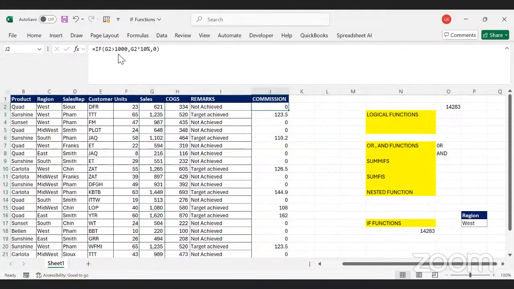Hapa tulikuwa tu moja, tulikuwa tunatumia sales peke yake. But now we want to introduce to compare within what? The if. So to say, if this one is greater than 1,000 and the other one is greater than 50, you get a commission of 10%. So how do we use now if or? Let's try and. So we will introduce here the second commission, or commission 2.